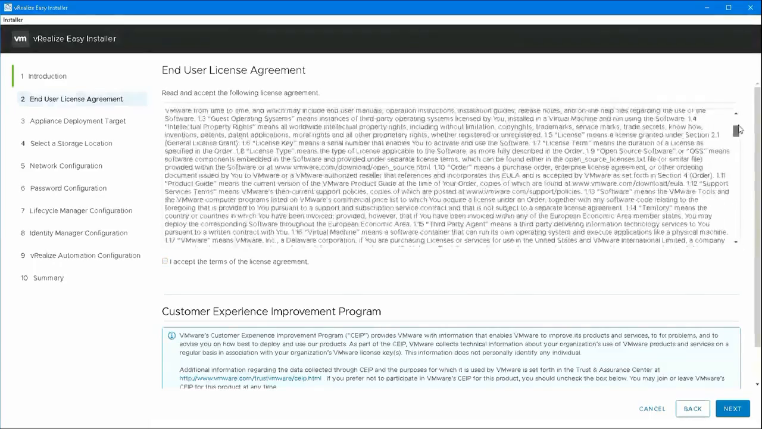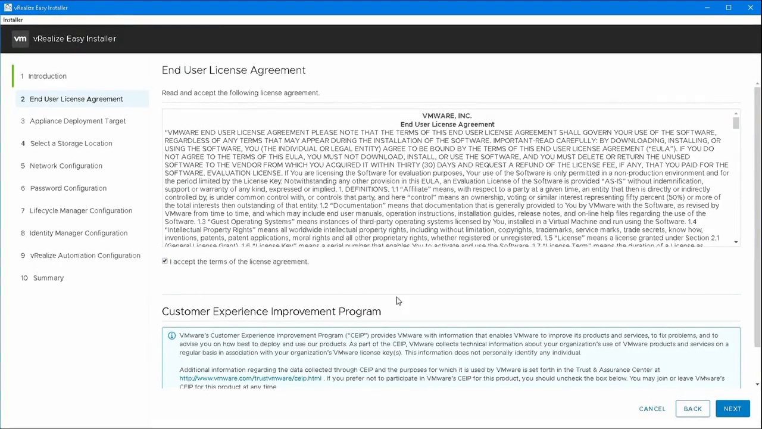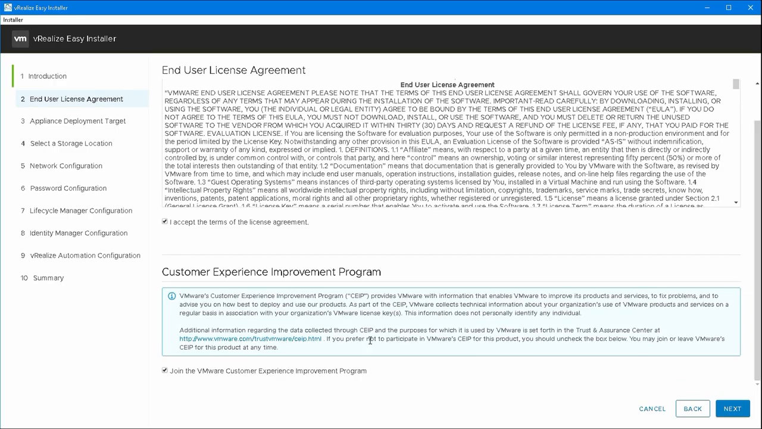So first thing to do is just read through the license agreement, make sure you've read and understand that, and then decide if we want to join the Customer Experience Improvement Program. Again, a tick box to opt in or out for that.